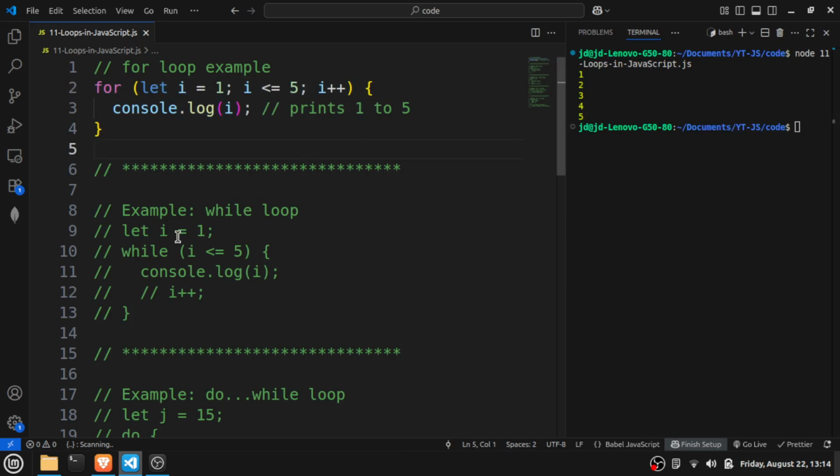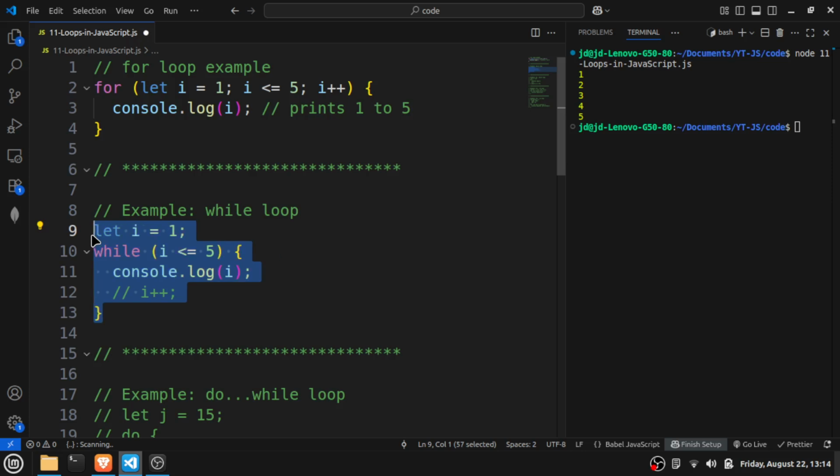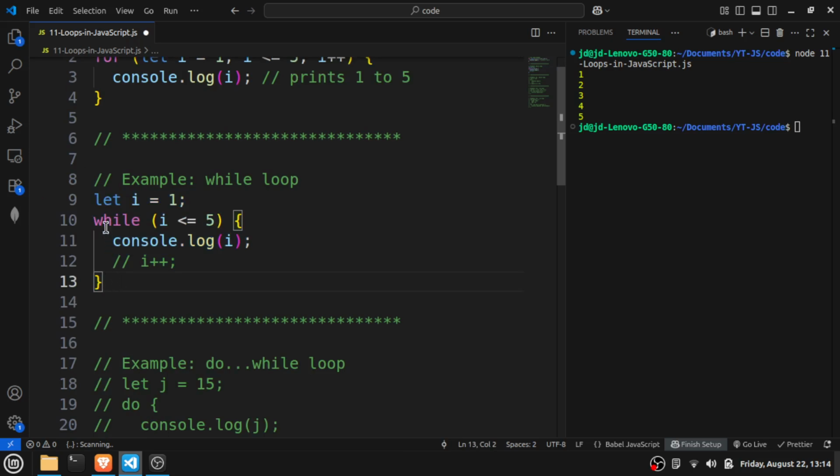Next one is the while loop. The while loop keeps running as long as the condition is true. So the example is this: let i = 1, while i <= 5, console.log(i), and i++. Notice that we start with i = 1 and increase it inside the loop. If we forget to increment i, the loop will run forever.